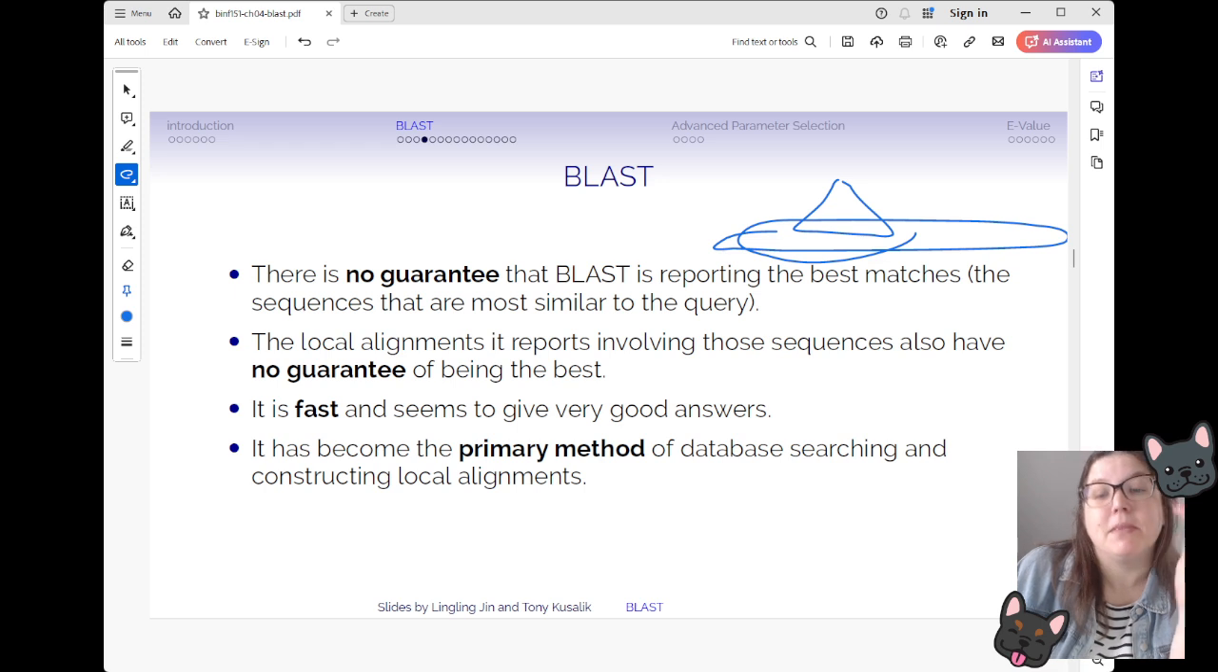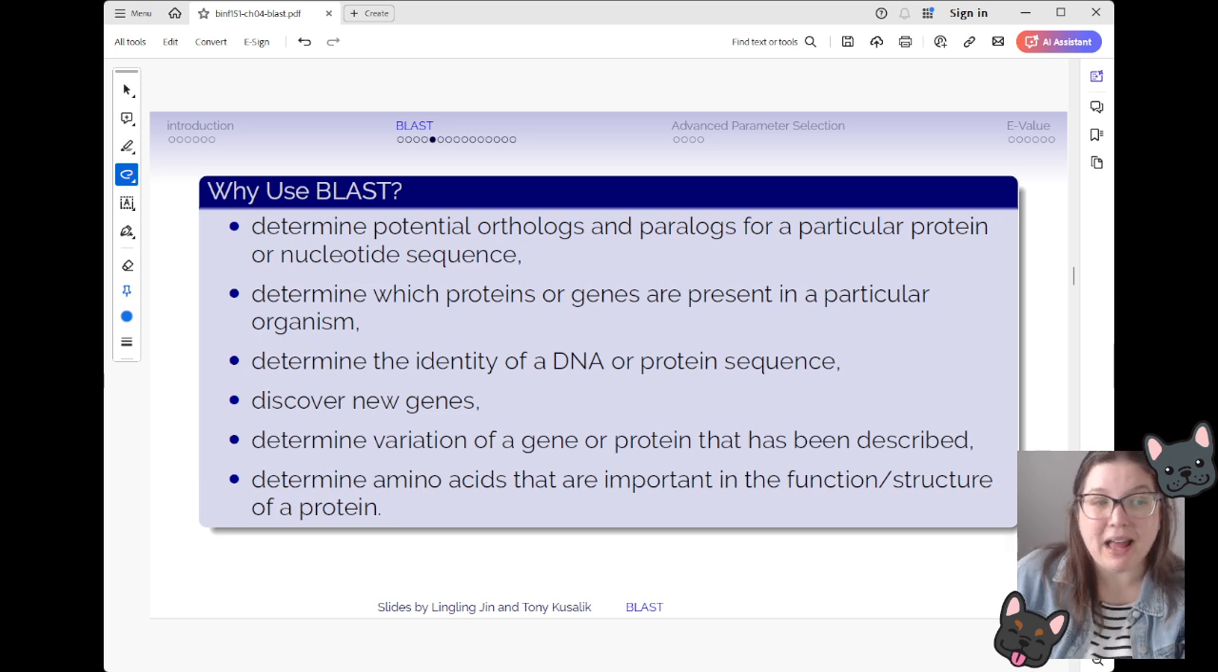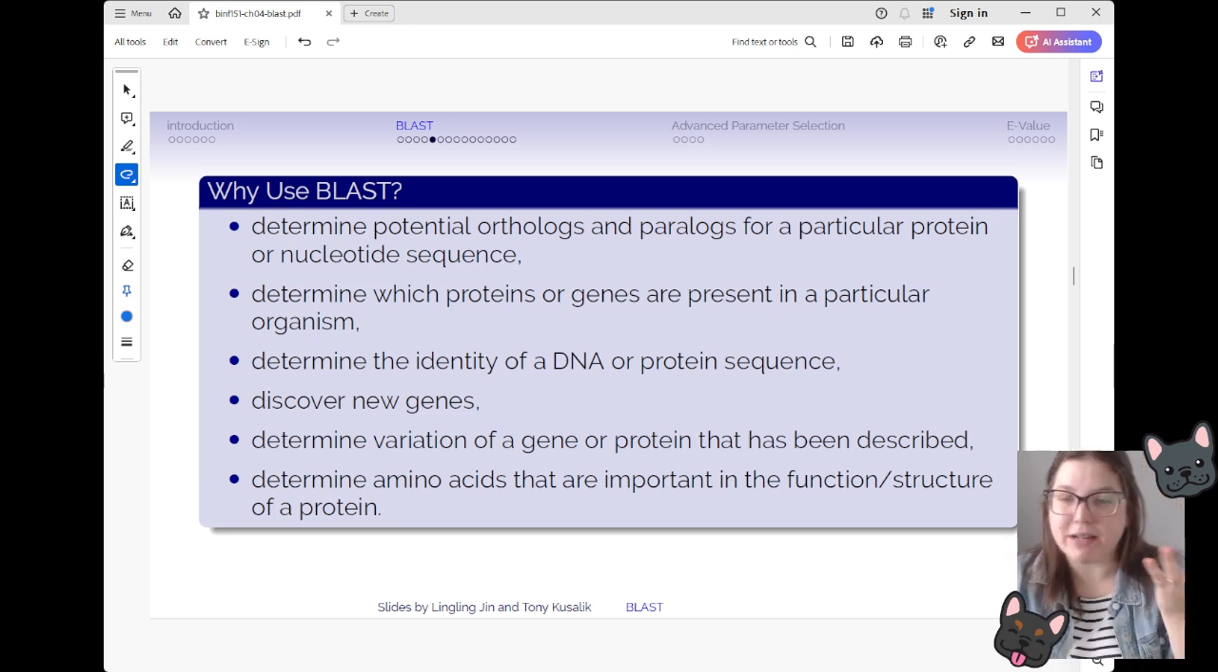It has become the primary method of database searching and constructing local alignments in all of bioinformatics. So, a very, very popular tool. Why would we use BLAST? There's a whole bunch of reasons that you might find yourself thinking, oh, hey, BLAST could be a good solution for this kind of problem.